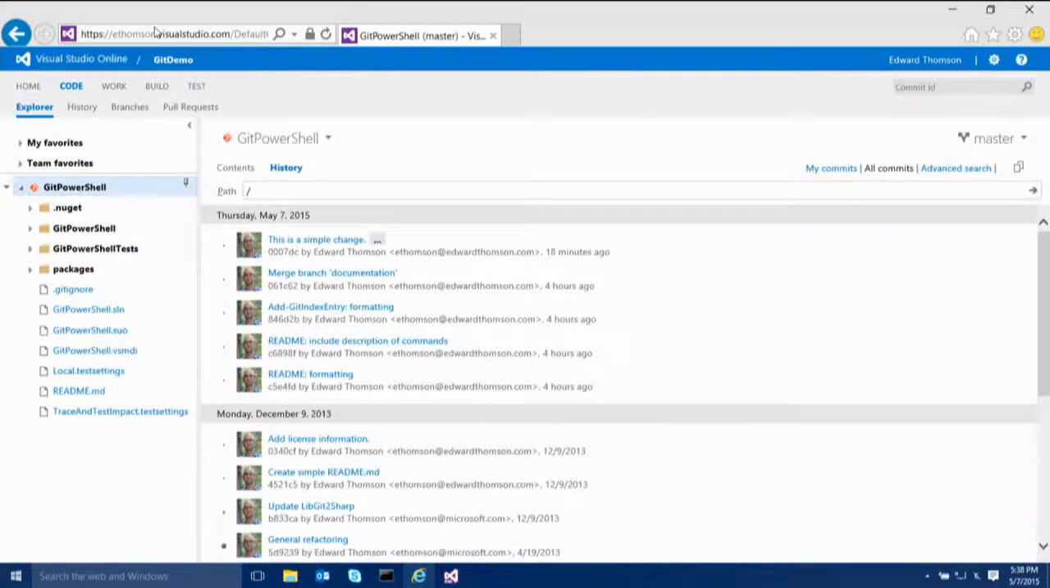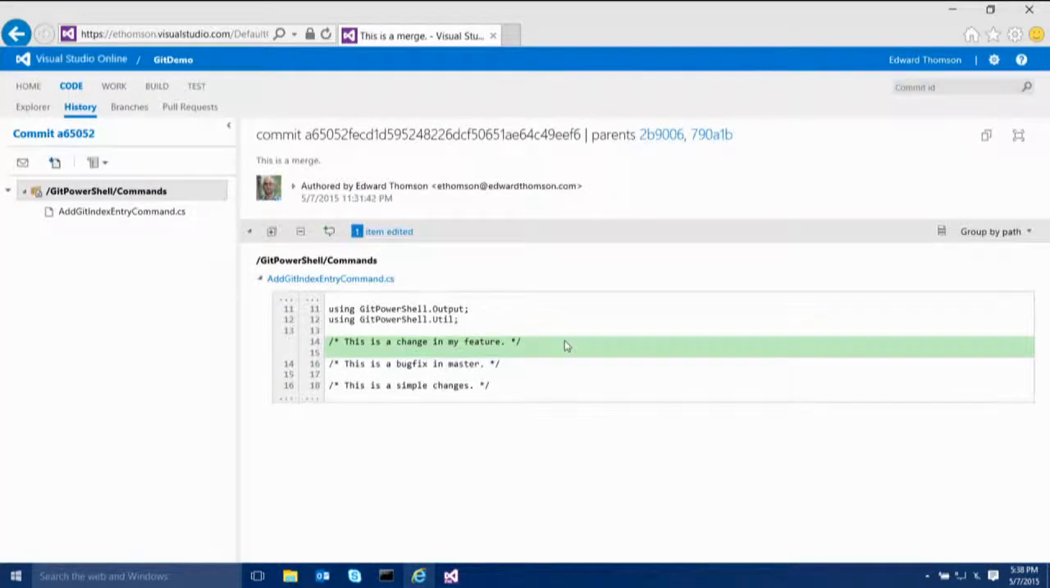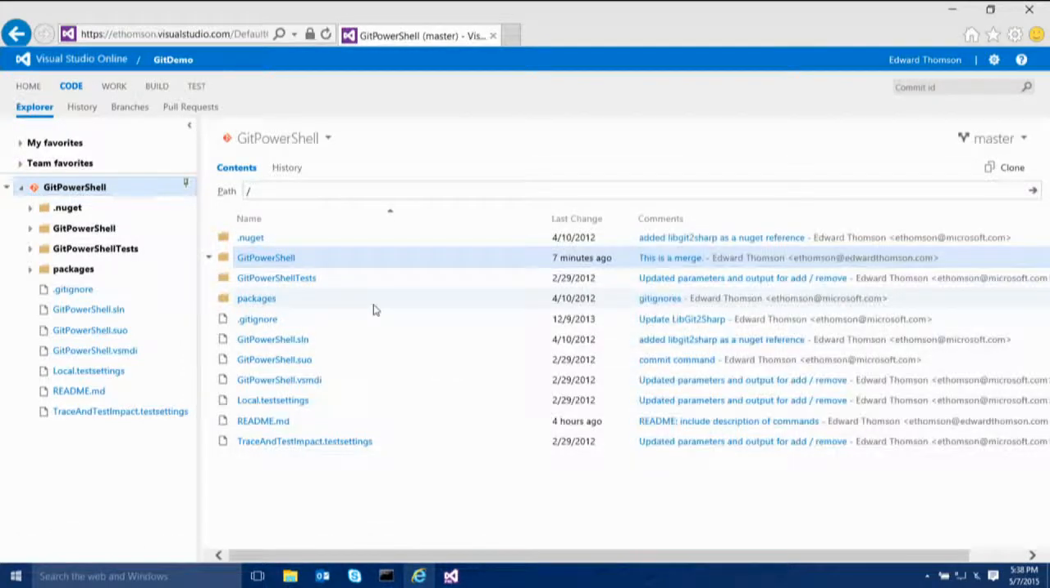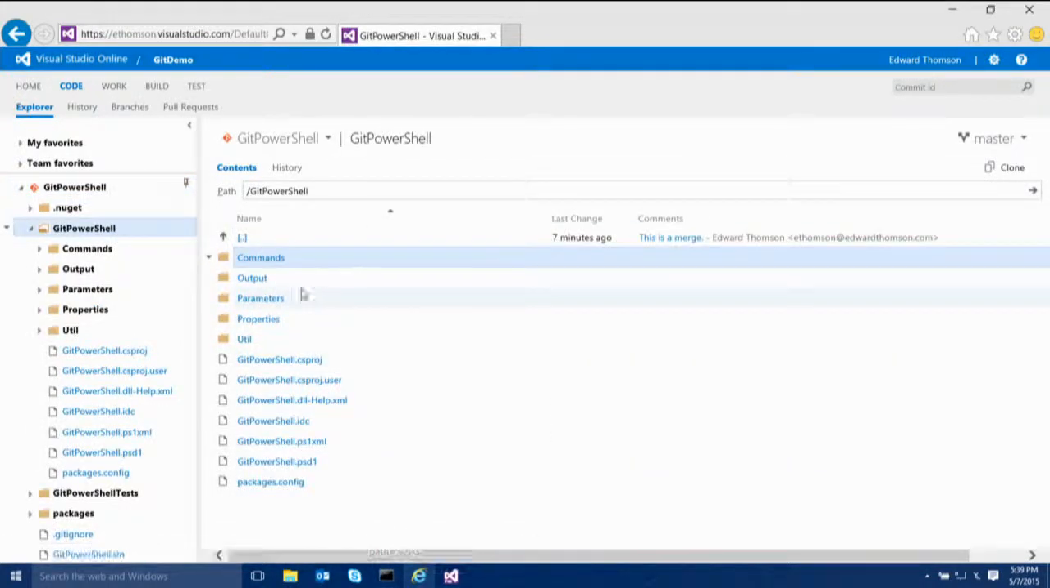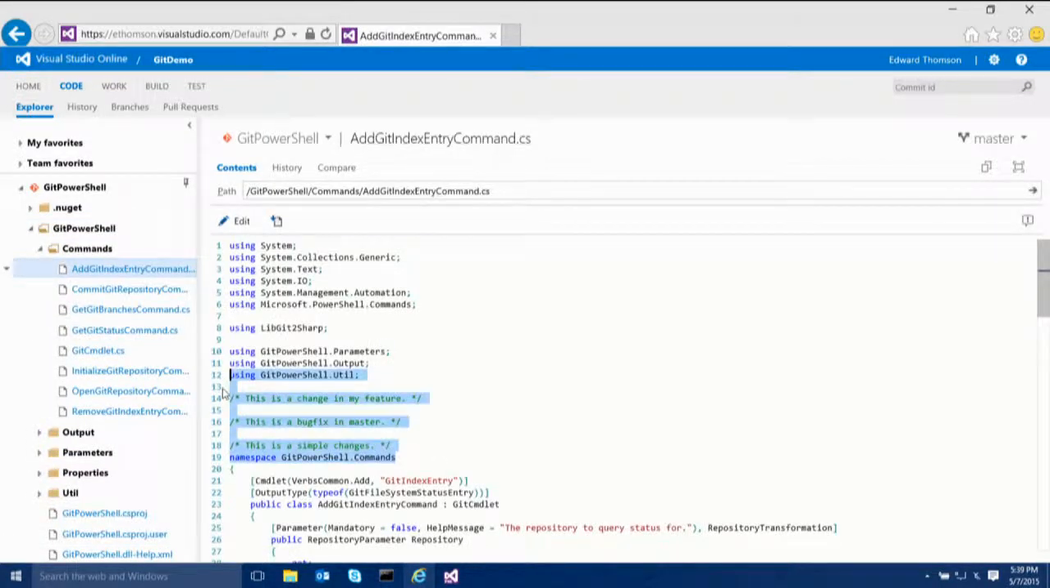If I come back over to Visual Studio Online, so on the server, if I hit reload to get the new history, we do see those changes now. We see the merge change. We see the change to the feature branch. If I click on the commit, I can drill down to exactly what changed. And if I navigate through here, we'll actually see that now I have the same contents on the server that I have in my local repository.